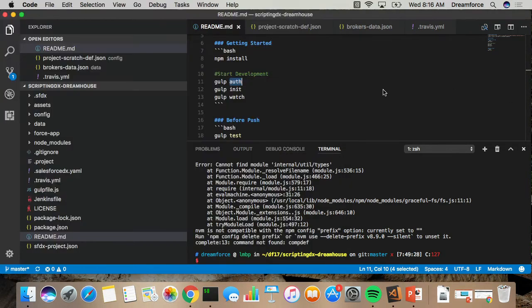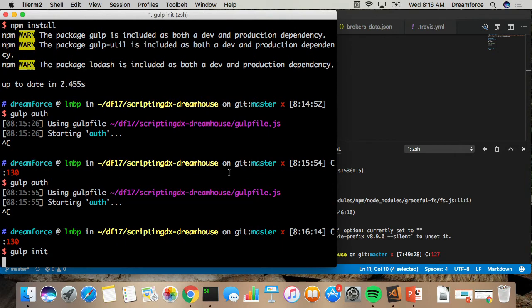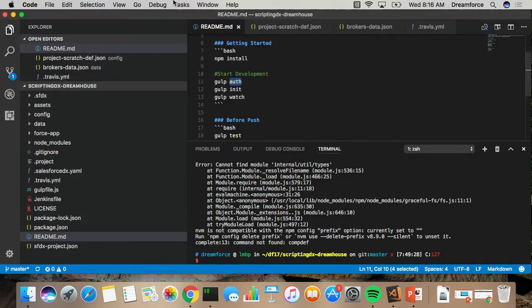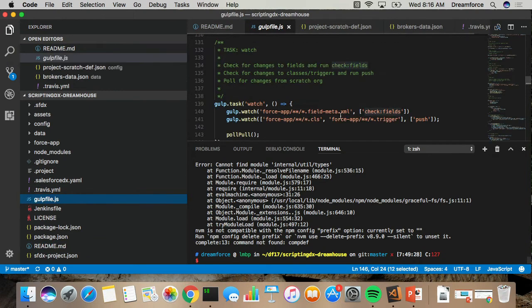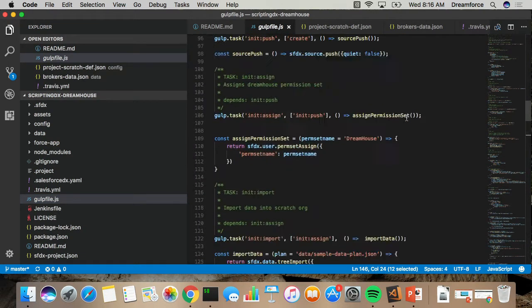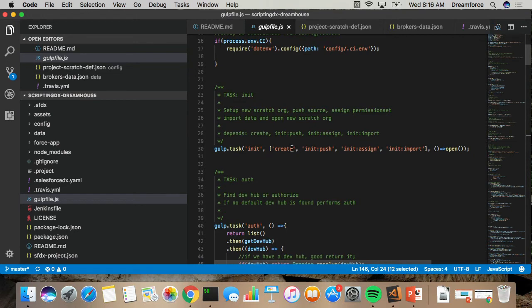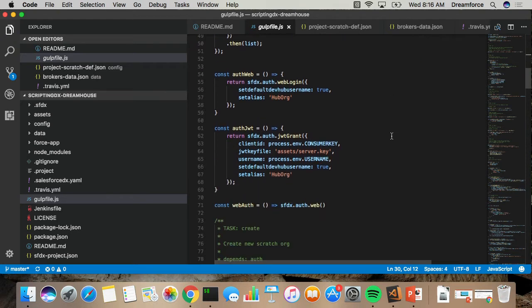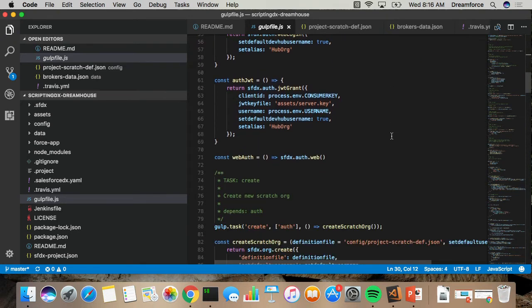Then the next command I have to run is gulp init. So let's see if this is going to work. Cool. Yeah, so it did work. And so what gulp init is going to do, if we take a look at our gulp file here, this is what defines all of our tasks that we're running. First one up here is gulp init, and it has a number of dependent tasks. So we have create, init push, init assign, and init import. So it's going to run all those tasks just by typing gulp init.